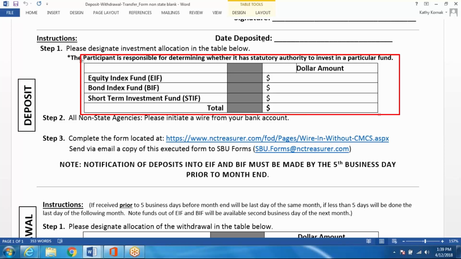Once we add the date deposited, we want to talk about the allocation, how you want those funds deposited, whether they are to be deposited into equity, bond, or STIF, or allocated across all three. Again, the deposit allocation total should match the requested amount total at the top of the form.